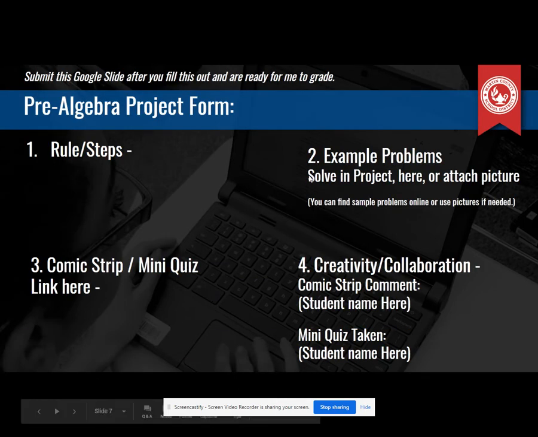Okay, so here is just the last form where if you do a mini quiz, you're going to have to send me the link, right? I don't have it, it's yours. So you'll see that you can share that Google form and you'll be able to copy and paste that link right here. Now, if you make a comic strip, I can easily get to that on pixton.com, okay?